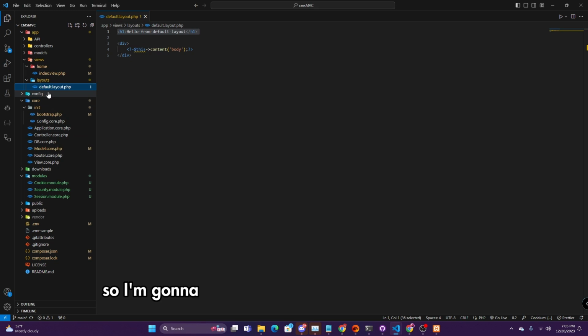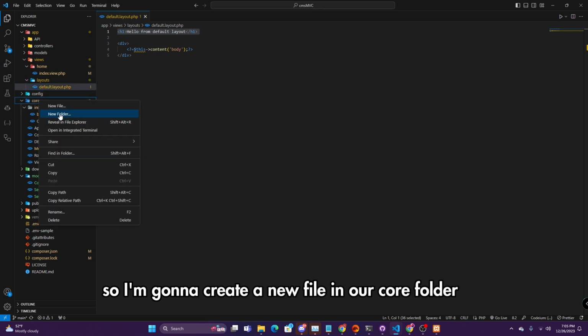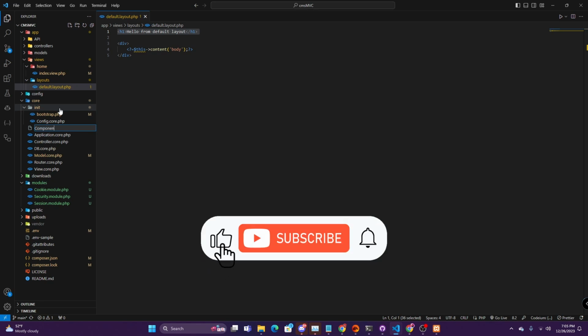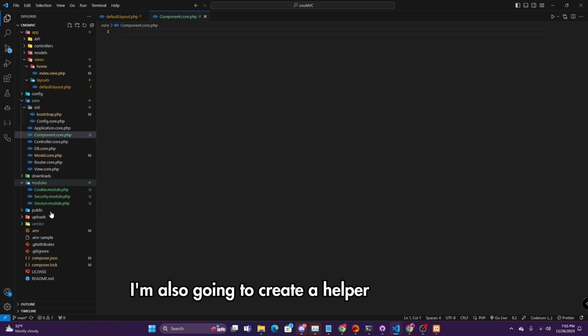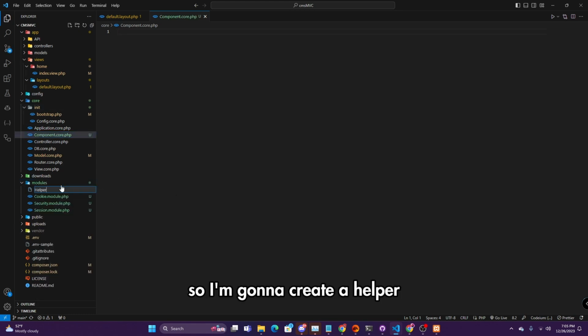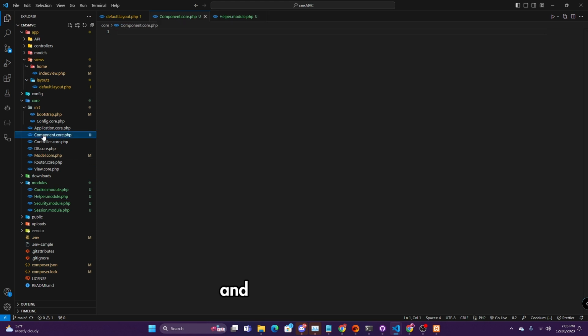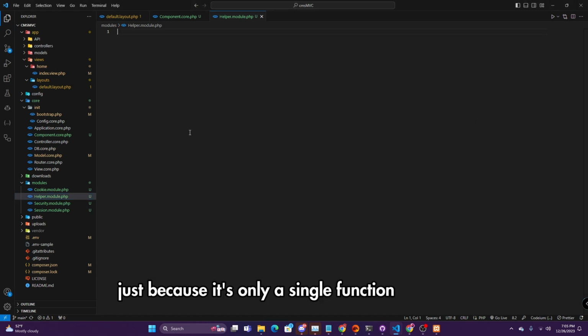So, I'm going to create a new file in our core folder. I'm going to call this format.core.php. I'm also going to create a helper for us, so I'm going to create a helper module.php, and we'll come back to this module later. You know what? We'll build out this module first, just because it's only a single function right now, and we'll add more functions to this later.